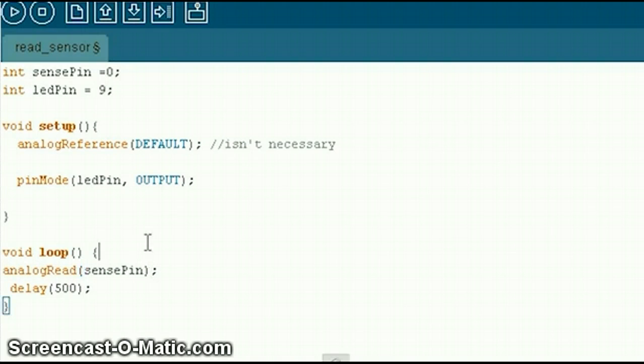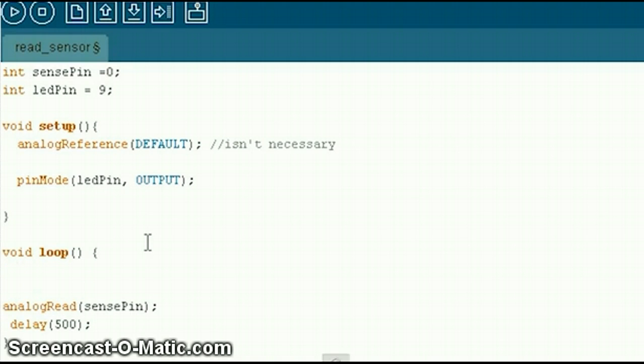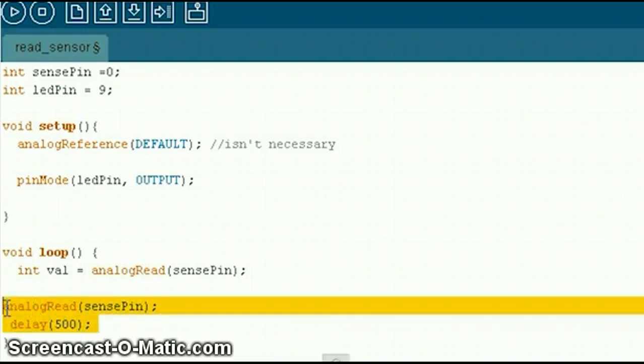Okay, down in our loop, let's start by getting the value from the sensor and saving it to a variable. So we'll make a new variable called val. Pretty standard name. Do an analogRead of the sense pin. We don't need this one. We don't need either of these anymore, right?